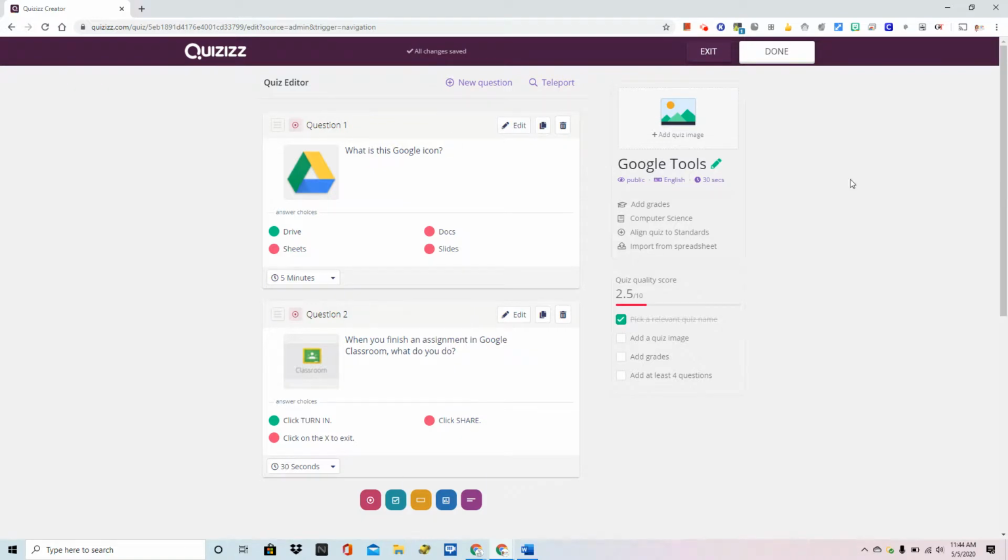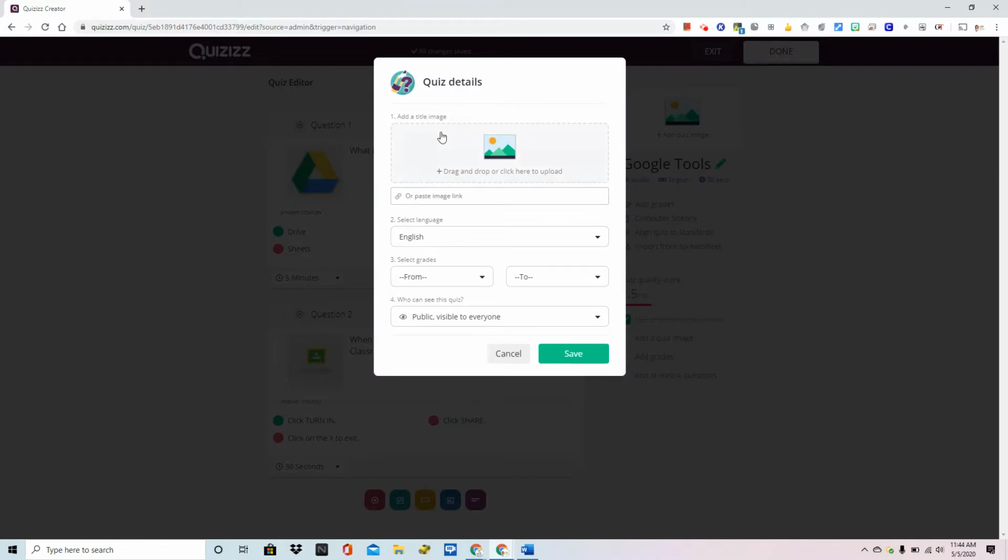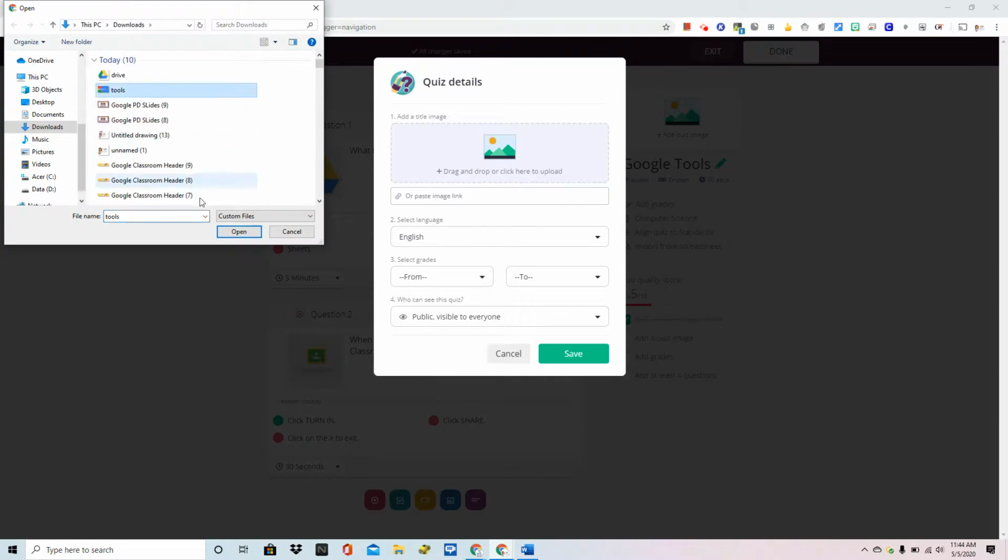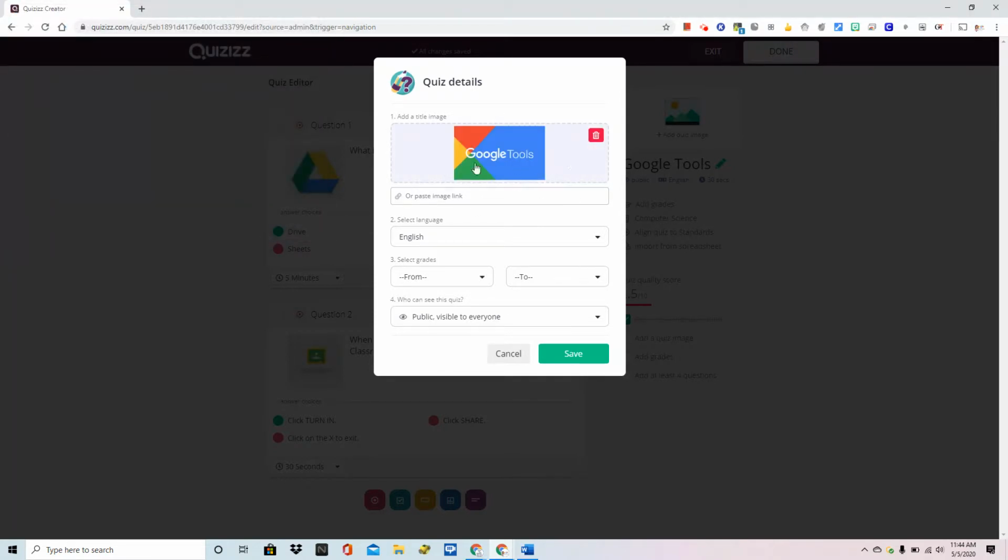Now that we've added some questions, we are going to hit done. And you'll see this final screen allows you to upload a picture. Again, this is optional. Don't let this be the thing that keeps you from trying this. Your students will love it. Select the language and the grades that this may be appropriate for.